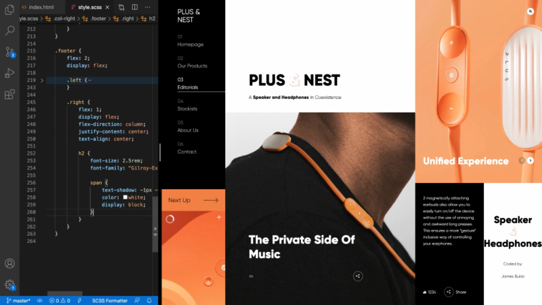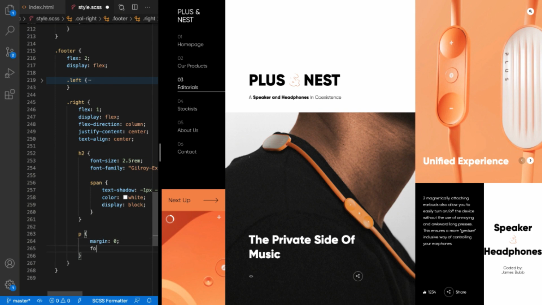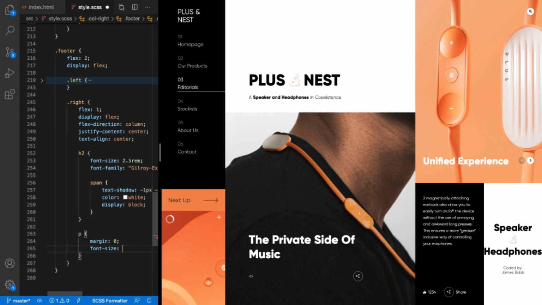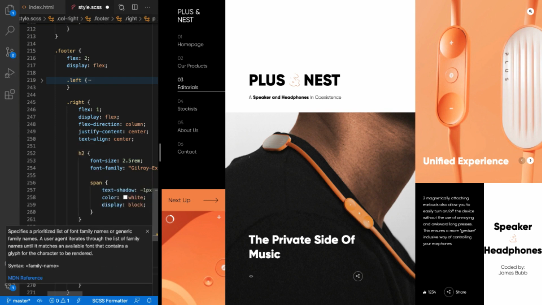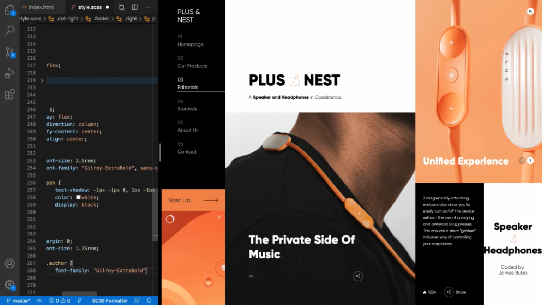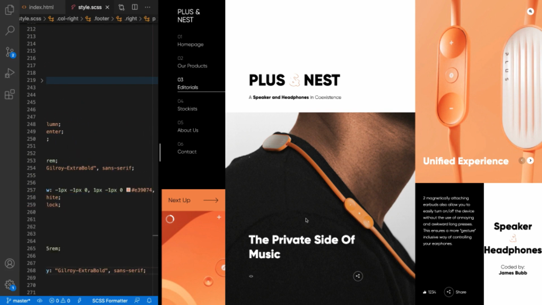That's looking pretty good. And the last thing we'll do is just target the paragraph tags, which is the quoted by text at the bottom. So we'll remove any margin that's on them to bring them together. Set the font size to be a little bit bigger. And then there was also inside of there the author class as well. And we'll just make that bold by setting the font family. So I think that's pretty much our completed project.